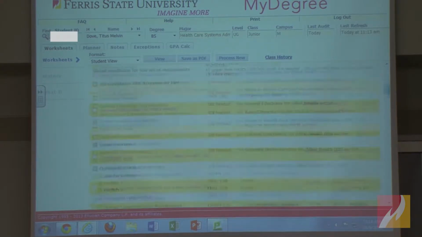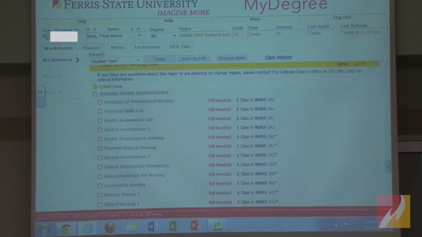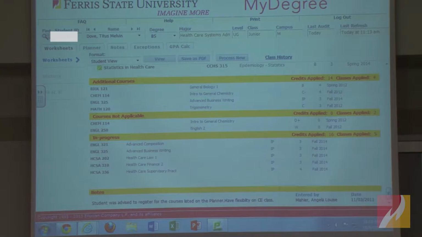Okay. The other nice thing about this page is if you ever place notes on a student's file, it automatically generates on the very first page. So if you have action steps for the student that you want them to do, they have access to this. So you could see, back in the day, I was Titus's academic advisor, and I advised him to register for courses listed on Planner, that he has flexibility on his cultural enrichment class. It puts my name on there and it puts the date on there.